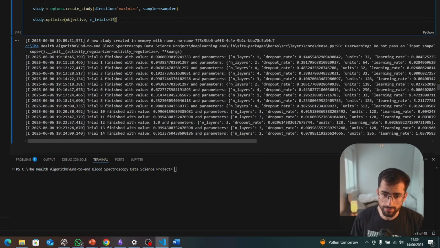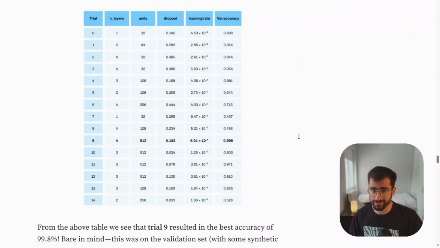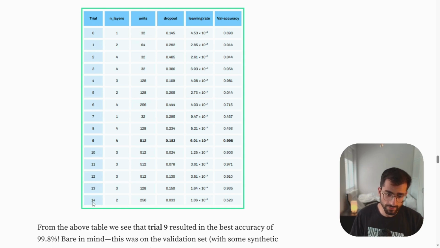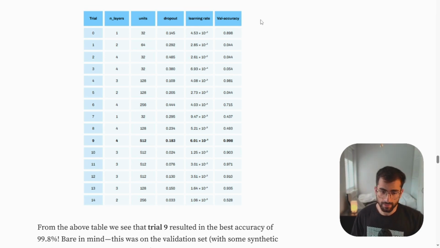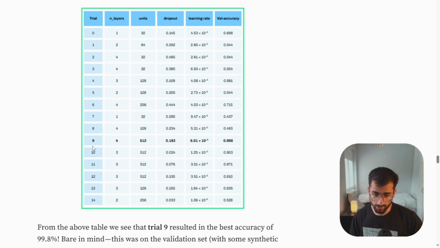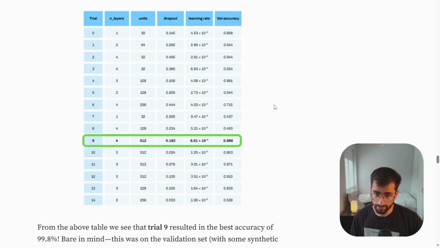So running this code gives us the following printout. Looks quite messy here. However, in the article, I extracted what was printed and put it in a table, so it's more, I guess, presentable. And we can see here the different trials, the number of layers that were used in each trial, the number of units, the dropout rate, the learning rate, so essentially our 4 hyperparameters, which we explained earlier, and also the returned validation accuracy. Looking through each of these trials, we see that trial 9 resulted in the best accuracy of 99.8%, which is amazing.